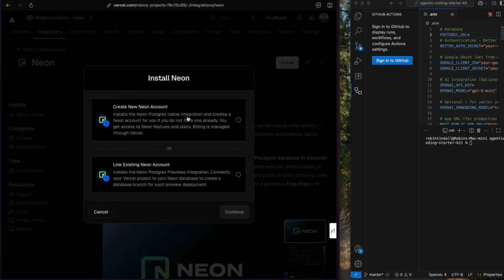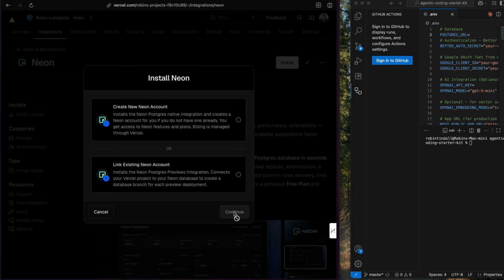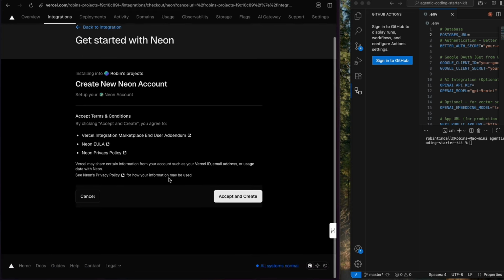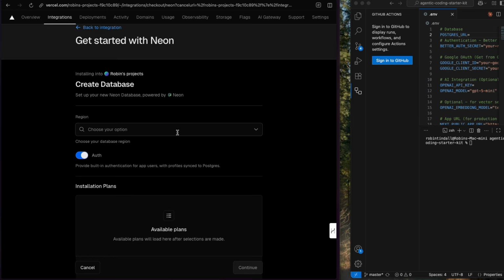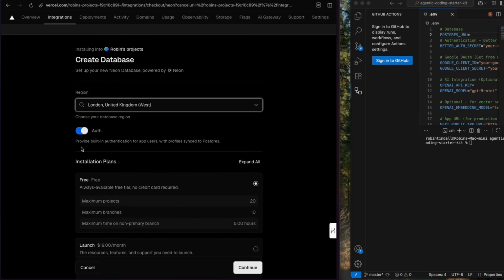Yes, and now it's going to ask you a couple of things. Just say create a new Neon account, and it's going to ask you a couple of things like what location do you want the server to be in, and authentication. All right, so quickly running through that. I'll choose London. This auth.